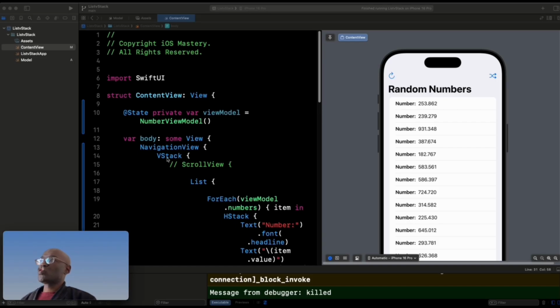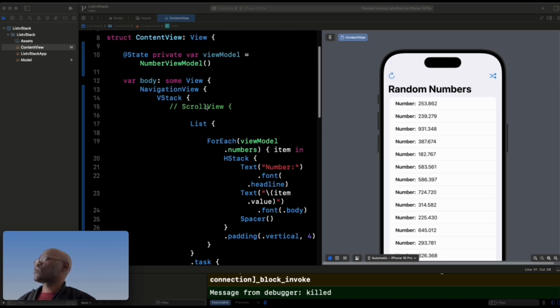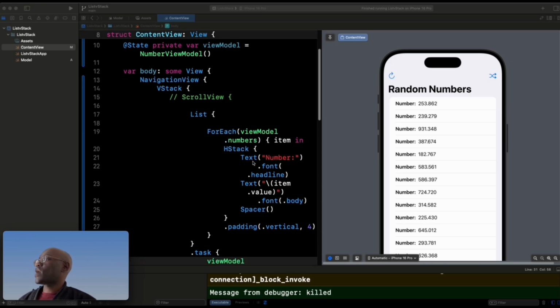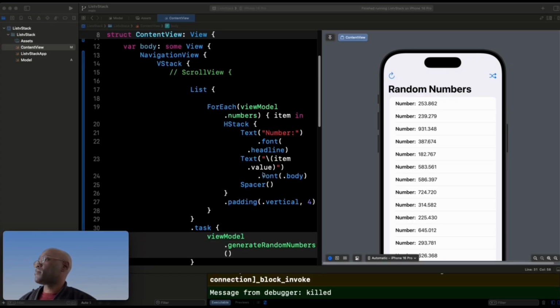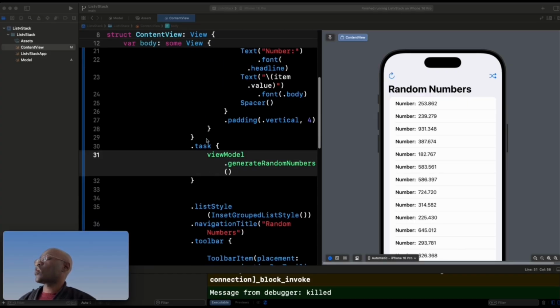Obviously, we are going to be doing it on the simulator and not the preview, just to make sure that it works best, right? So let's do that. We have our content view with our navigation stack, and right now we're going to have the list. Later on we're going to change to the scroll view, and you're just going to loop with ForEach, have the word number and then the actual number next to it, a bit of padding, and then we're going to call this when the view is shown.